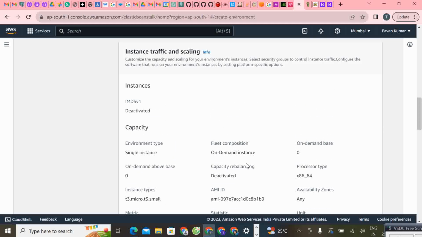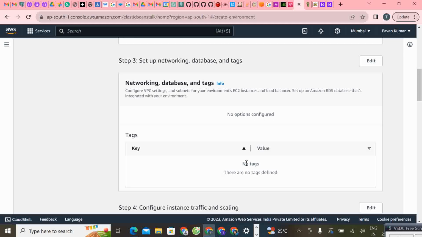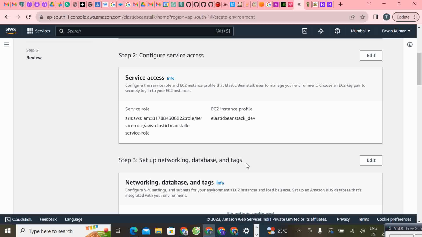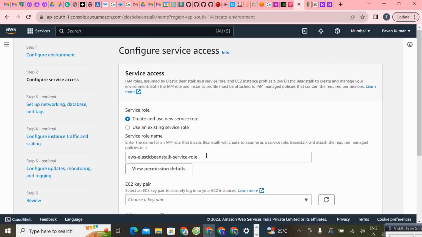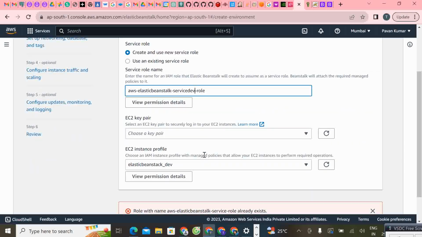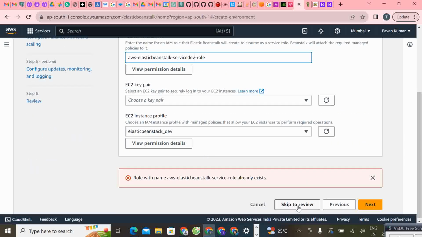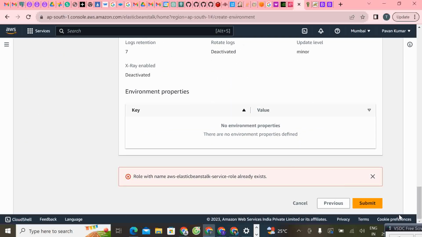Okay, edit. In the service dev, we just changed the things, and now it will skip. Submit.